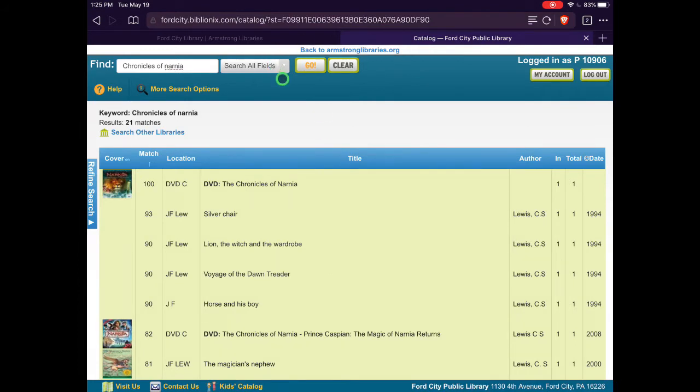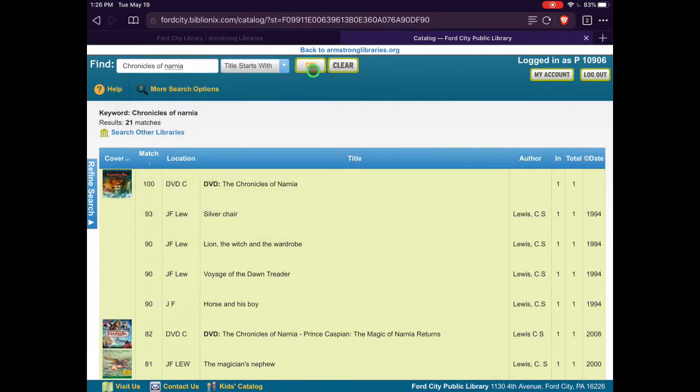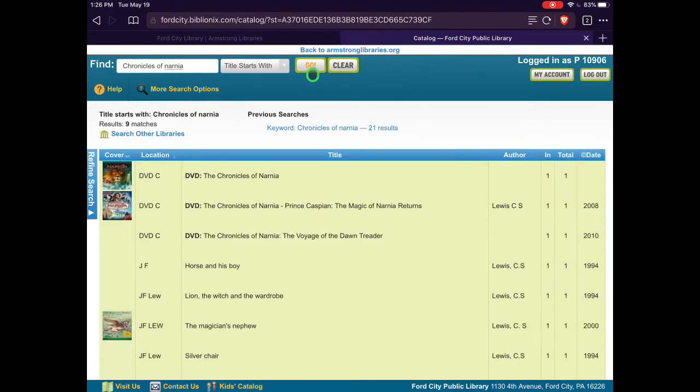But say you want to get more specific and you want to find only the Chronicles of Narnia and not anything else, you can use one of these search fields here. There's title starts with, title phrase, author, and subject. So if you want anything that has a title that starts with the Chronicles of Narnia, you can hit title starts with, and then hit go. And that, as you can see, will bring up everything that starts with the Chronicles of Narnia.